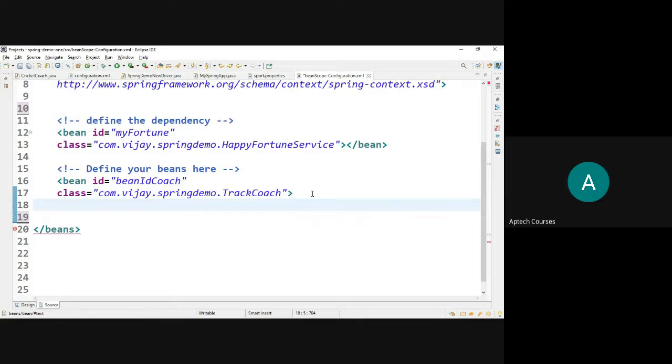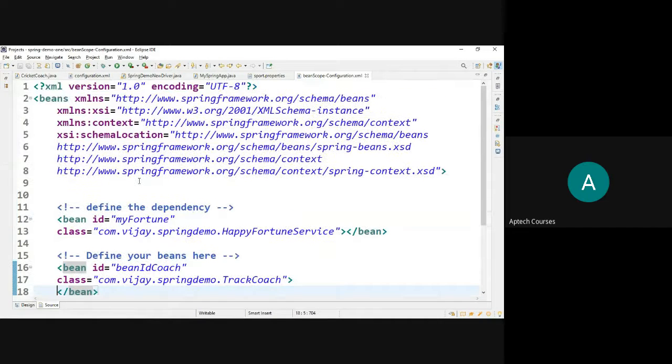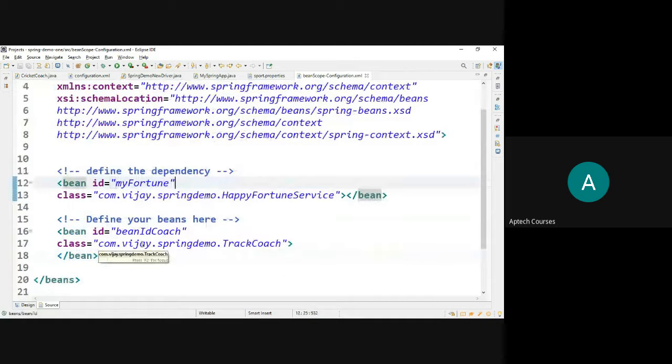So I'll be closing this bean. Save it. By default, it is the singleton. We don't have to give that singleton explicitly. Okay, scope, we don't have to give it explicitly. By default, it is singleton.